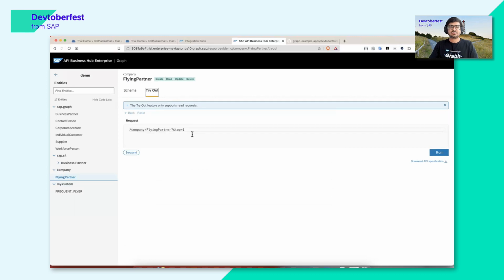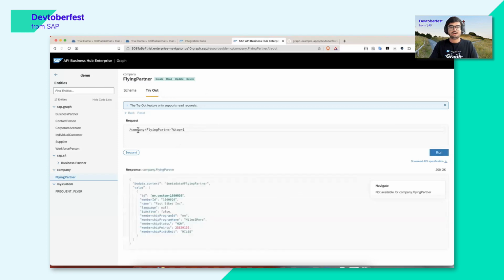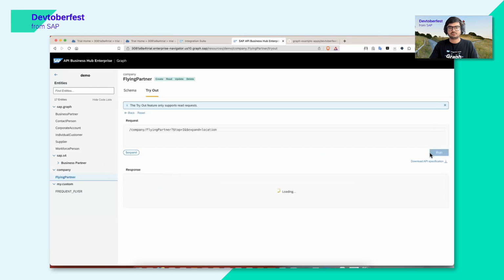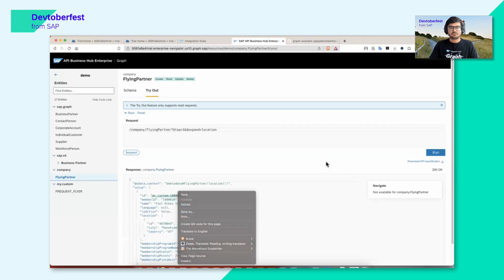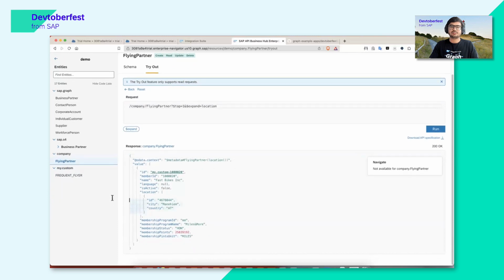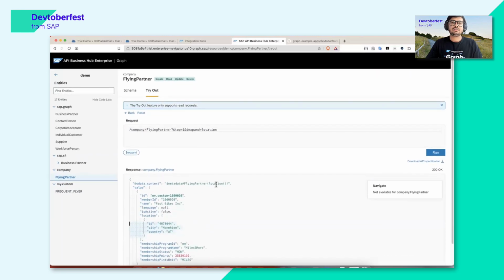Let's take a look at Trap. So Navigator is nothing but an HTTP client. You don't need to worry about the security details here, because it's linked to your sub account in integration suite. So that just simplifies your testing. So let's run this query, company/flying partner $top equal to 1. And I can see that we can expand here. So we do expand with location. And now if you see here, you see the city details as well. So this is very standard OData stuff.